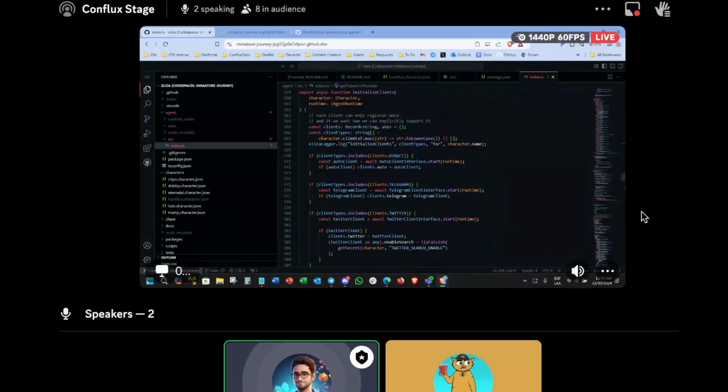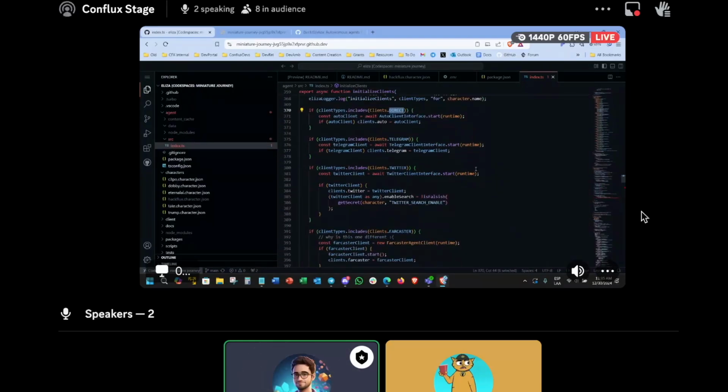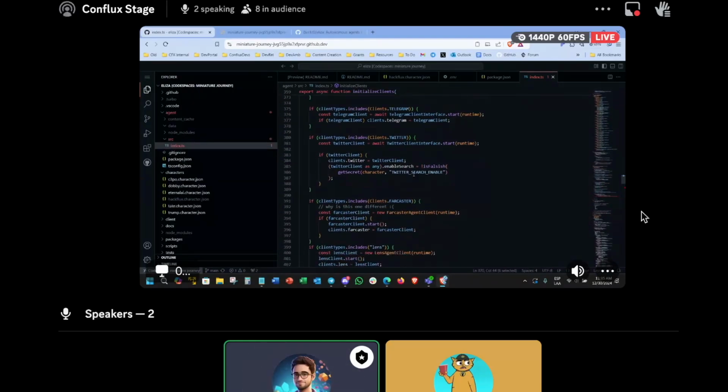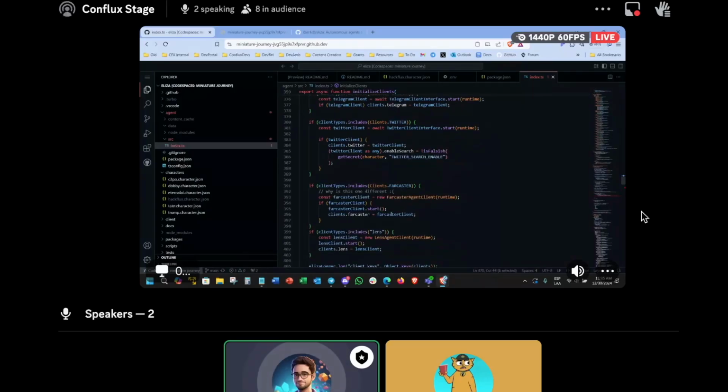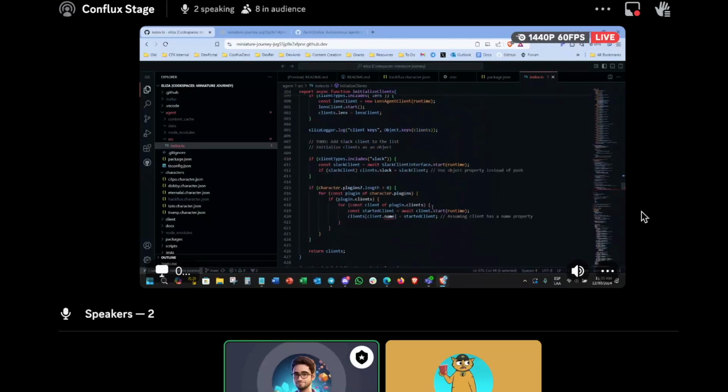You can see the direct client is the most important one, which is the REST API. You can communicate using the frontend, for example. And then there are other clients like Telegram, Twitter. There is Discord, but I took that one out because it was creating some conflicts. But you have Farcaster, Lens, lots of options there.